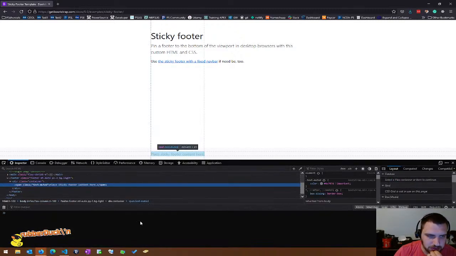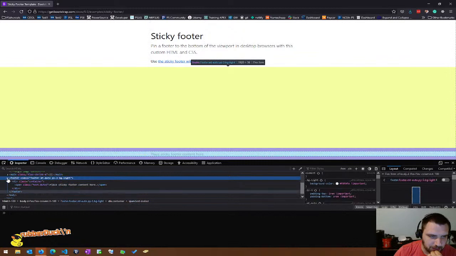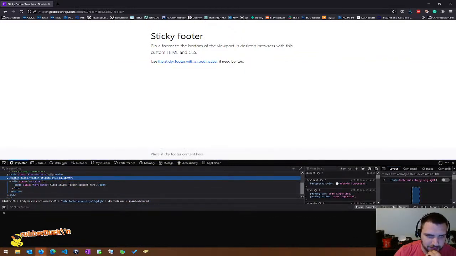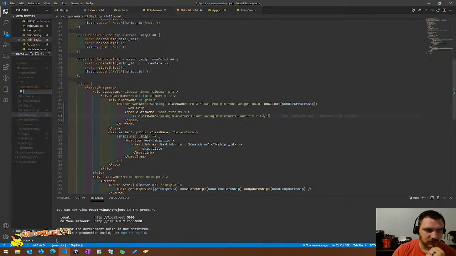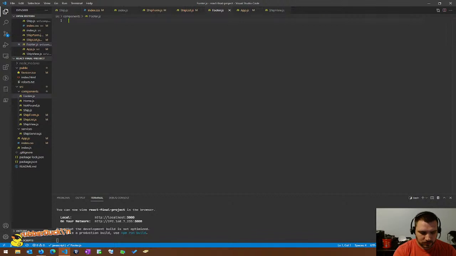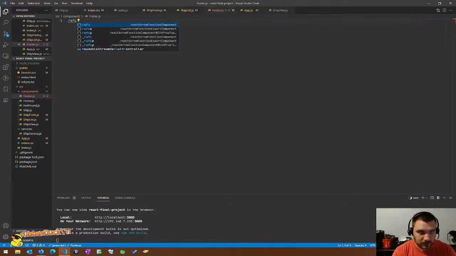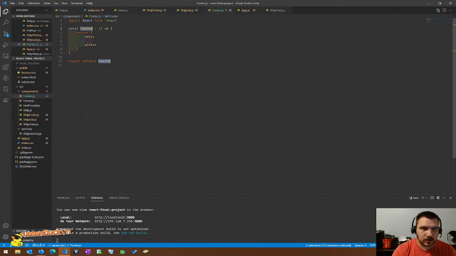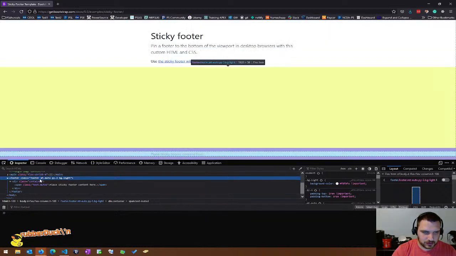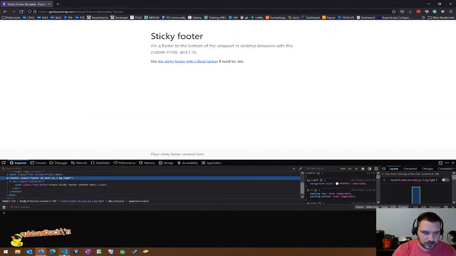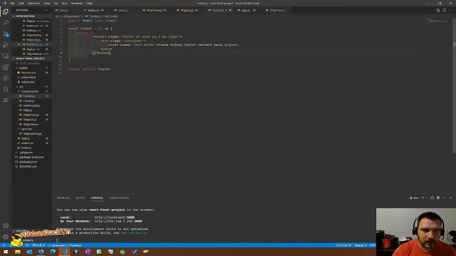So what I want to do is basically copy this and have a footer at the bottom. But to do that, we need a new component again. So we're going to make a new file and go footer.js. Then we are going to just kind of copy this and hopefully copy outer HTML, put this in there. So that should be our footer component.